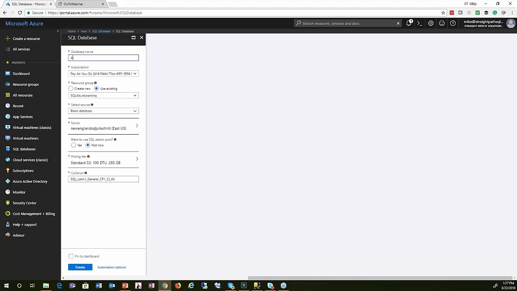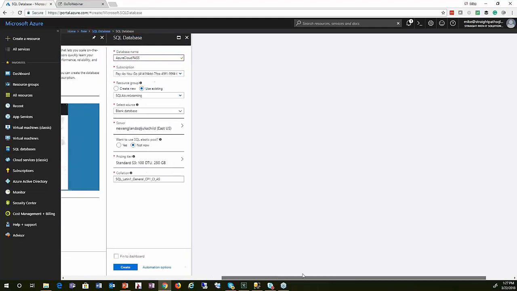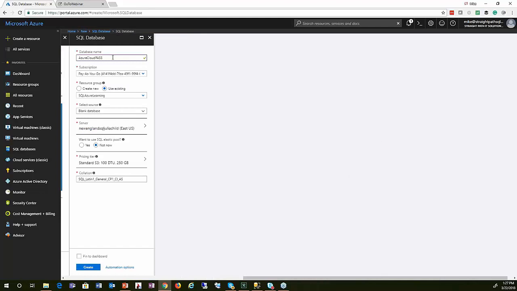We will call it Azure Cloud Pass. This is a database. So when I'm done, this will be a SQL Server database that we can connect to. And the subscription is just, every time you have an Azure account, you can have a subscription. If you're in an enterprise account, you probably have a different subscription. I'm just using a pay-as-you-go because this is just my dummy account.